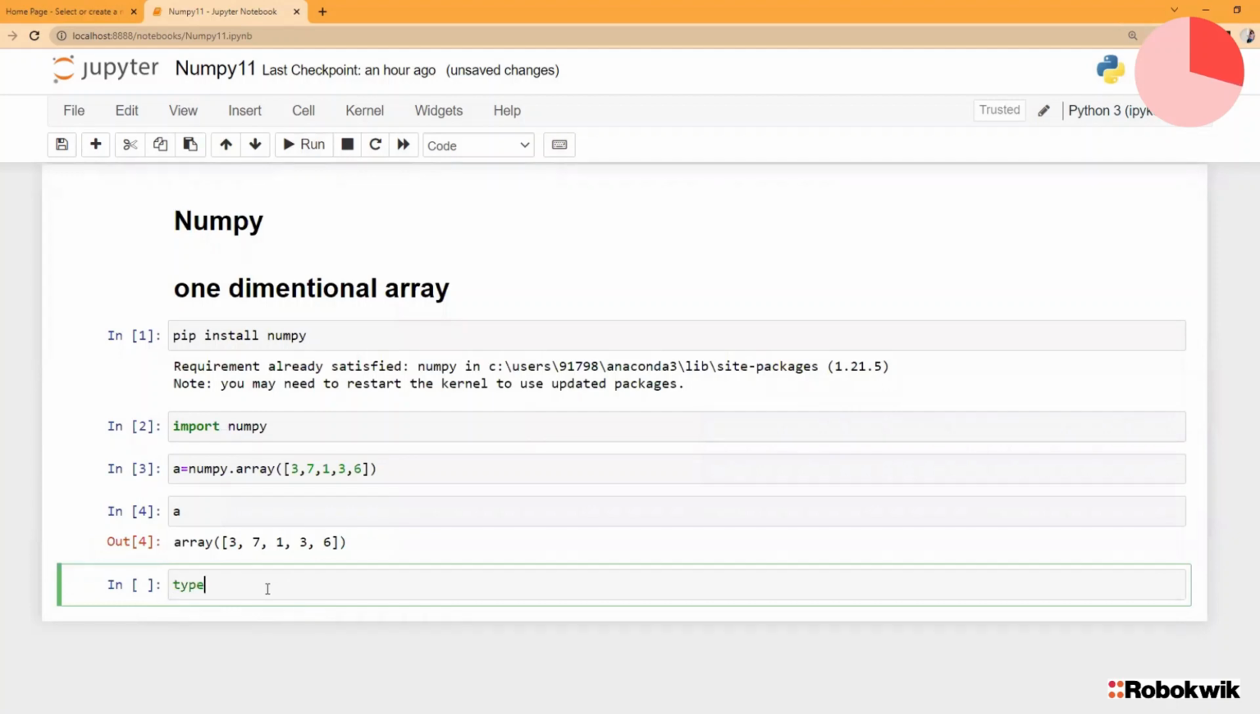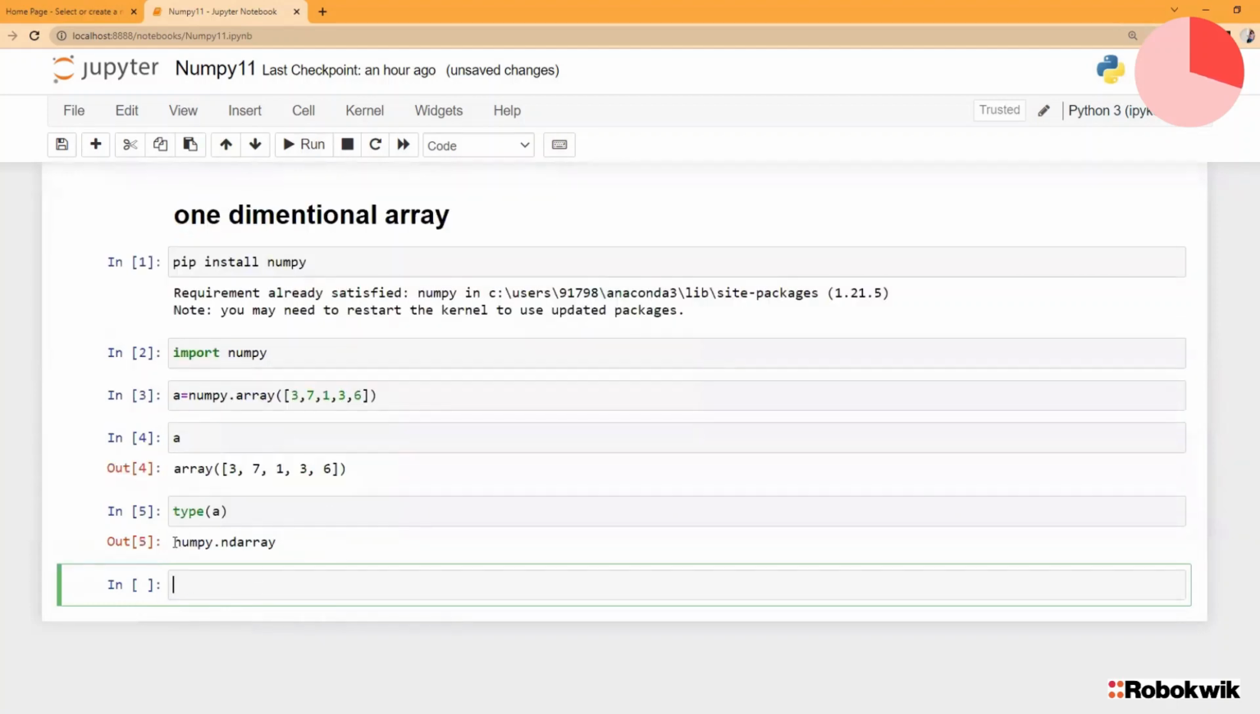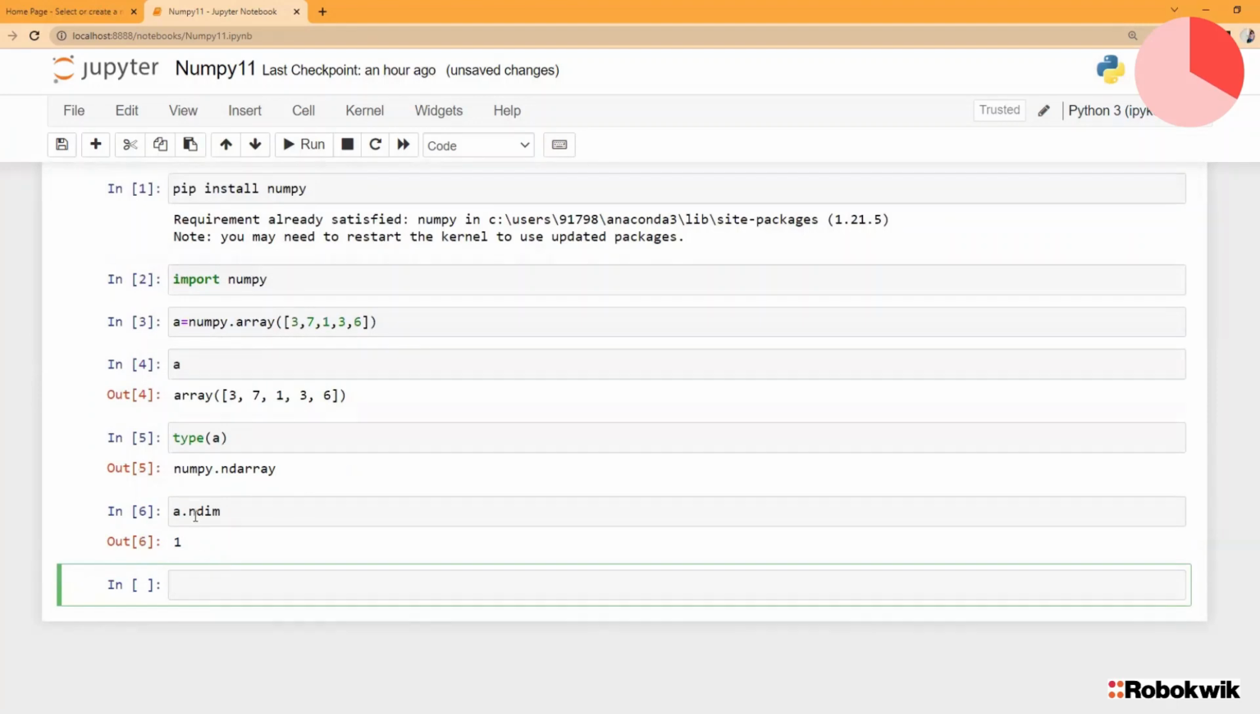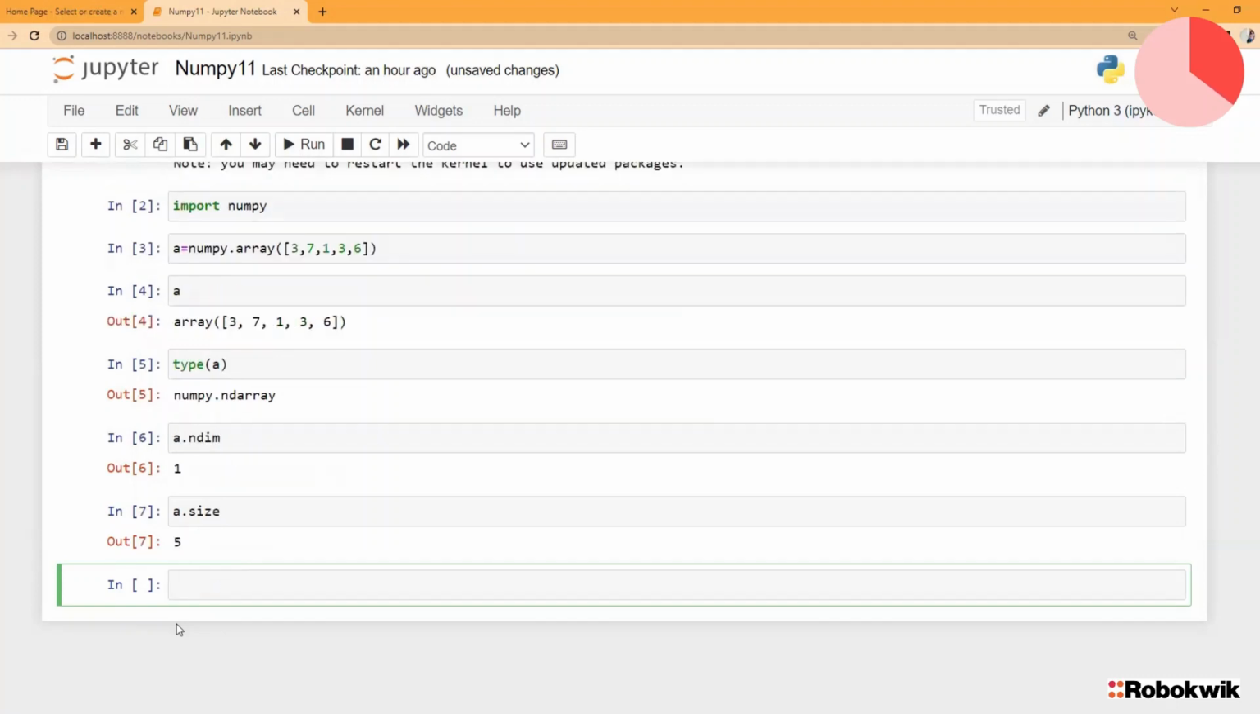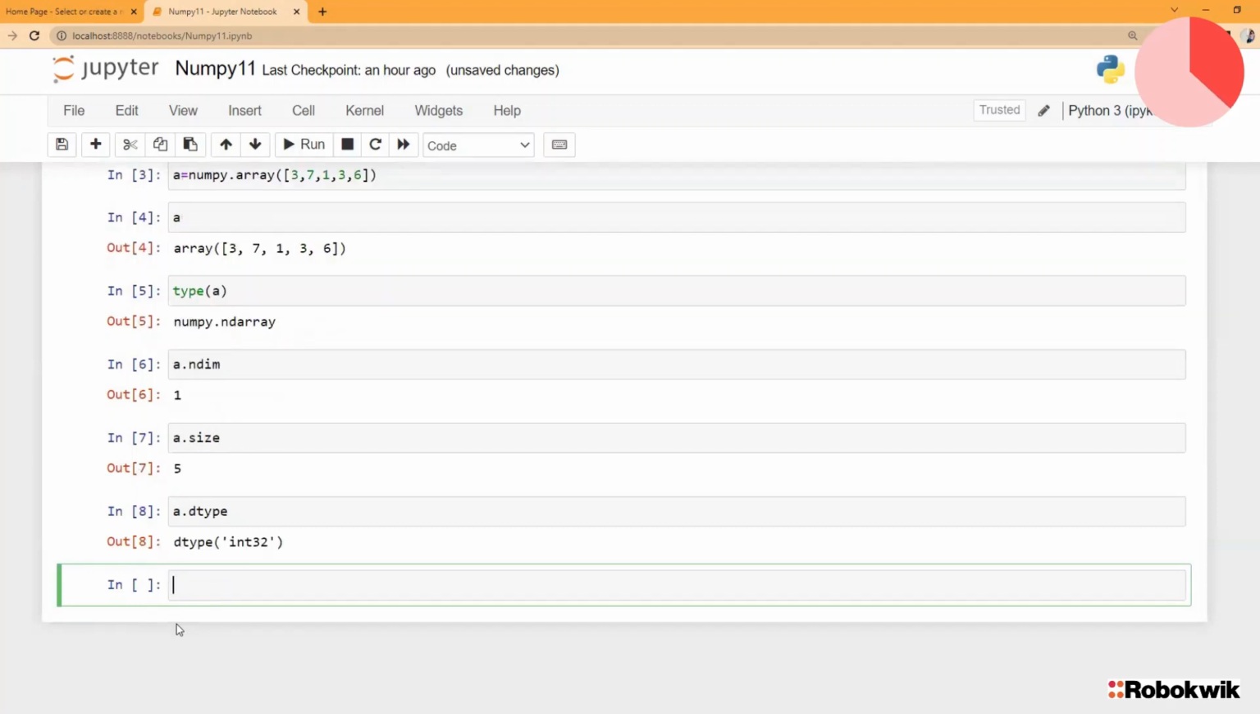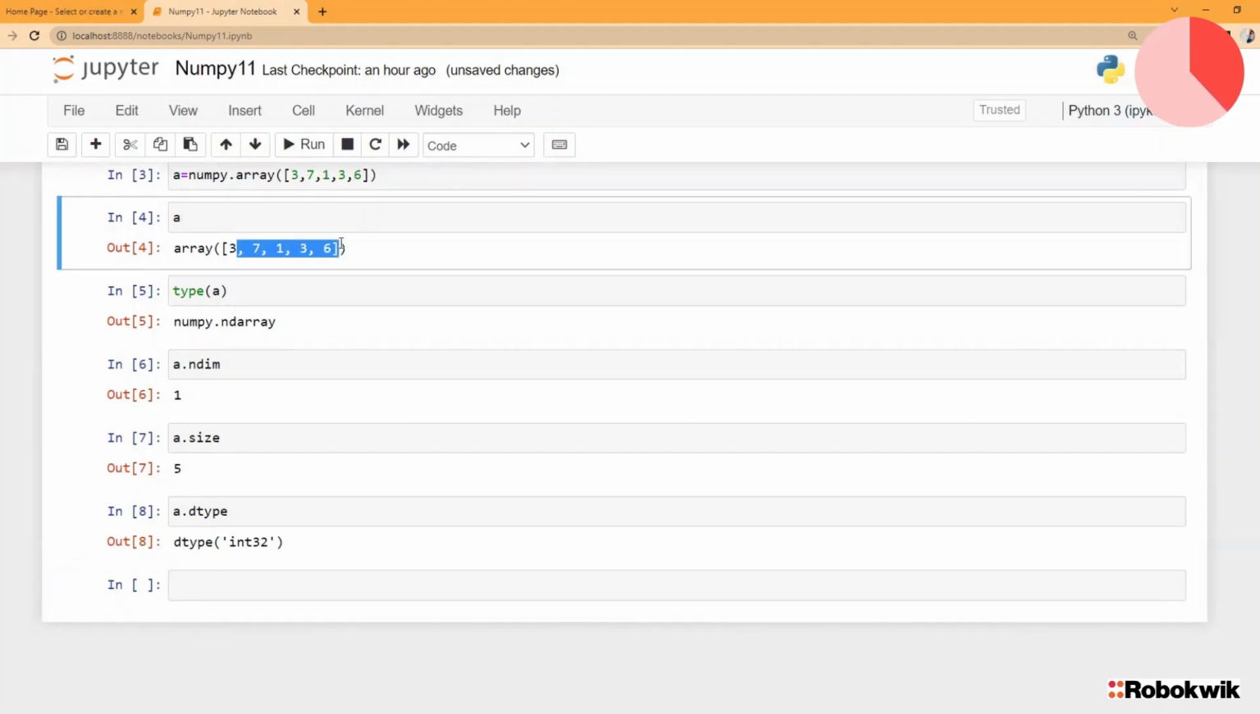Now, let me check the type of this a as well. Type of a is numpy ndarray. ndarray means n-dimensional array, and here n is 1. If you want to check the dimension, directly you can check a.ndim. It will give you the dimension of this array. The same way, a.size will give me the number of elements inside this a. And a.dtype will tell you the data type inside this array. Here we have all the values in integer, so the data type is integer.